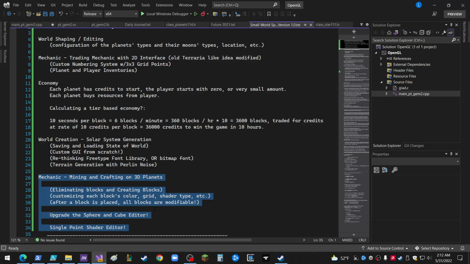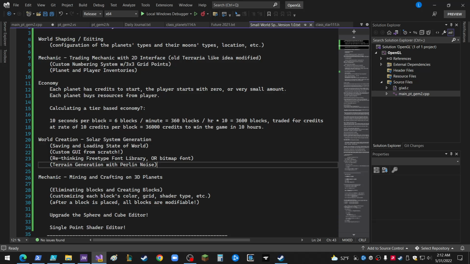I have a really rough implementation right now, but I want to really fine tune it and get everything situated with that. It's going to take a little bit. No promises on when that's going to happen, but hopefully really soon. Upgrade the sphere and cube editor, and then I've got a single point shader editor that I'll show you in a second that's related to the Perlin noise.